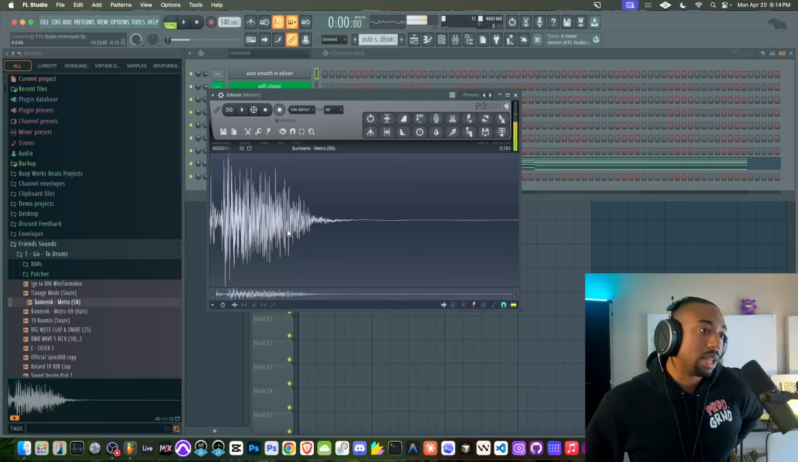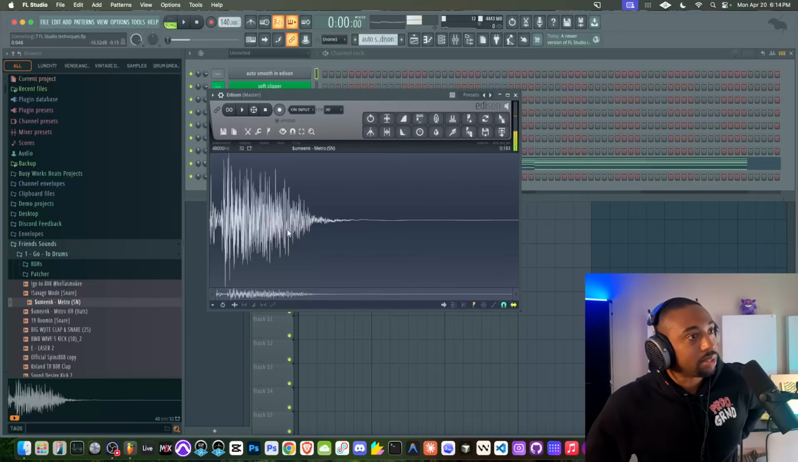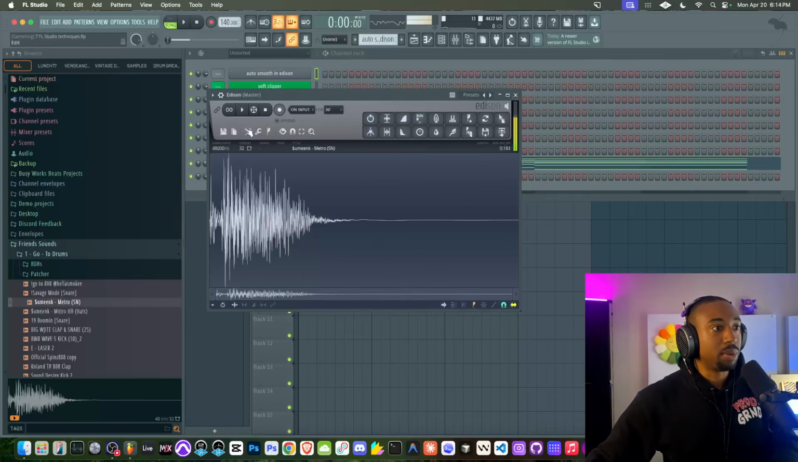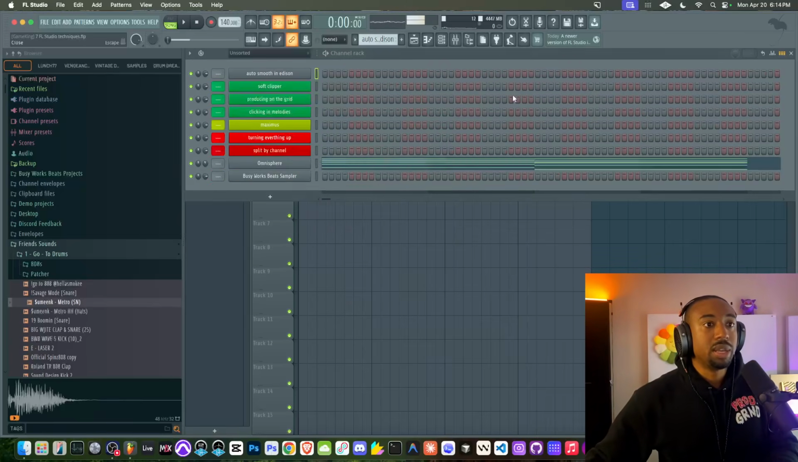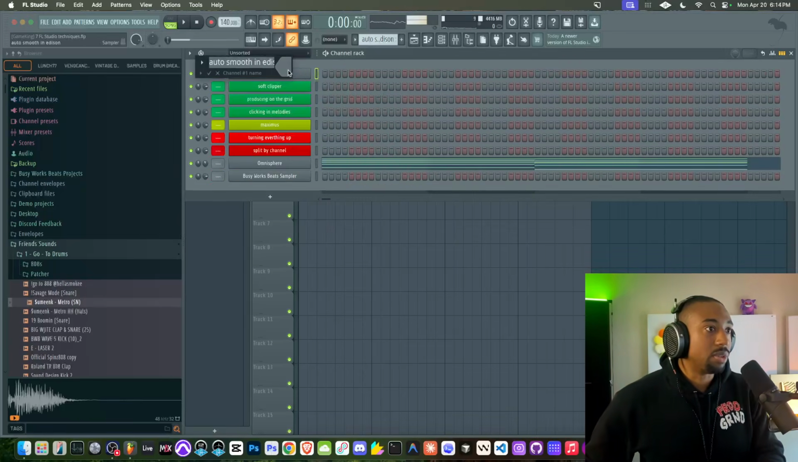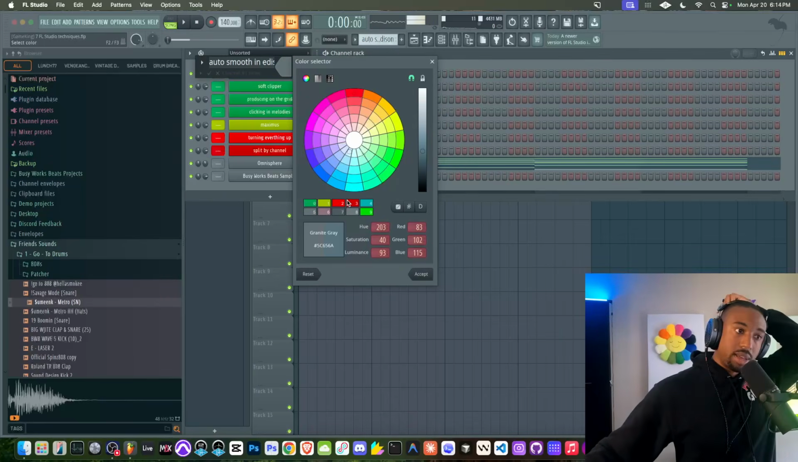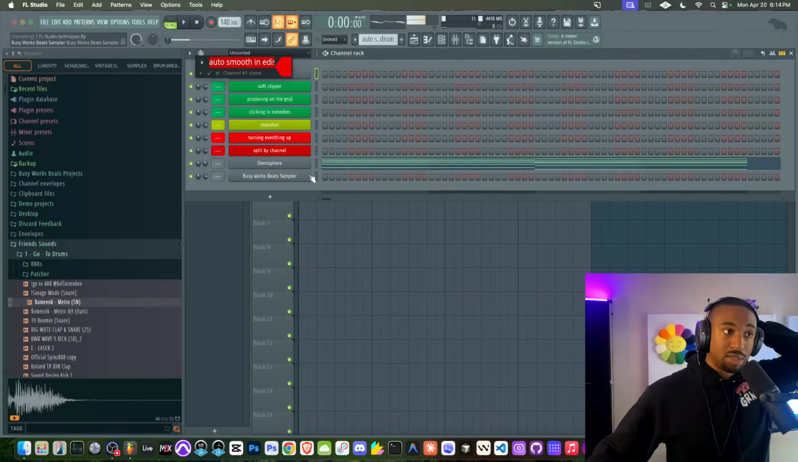So if you wonder why your clap's not hitting, your kick's not hitting, your hi-hat's not hitting, your snare's not hitting, it's because people don't realize that this is turned on. So because it's one of those blind areas that people don't even know exists, we're gonna mark this as one of the bottom techniques because it ruins samples.